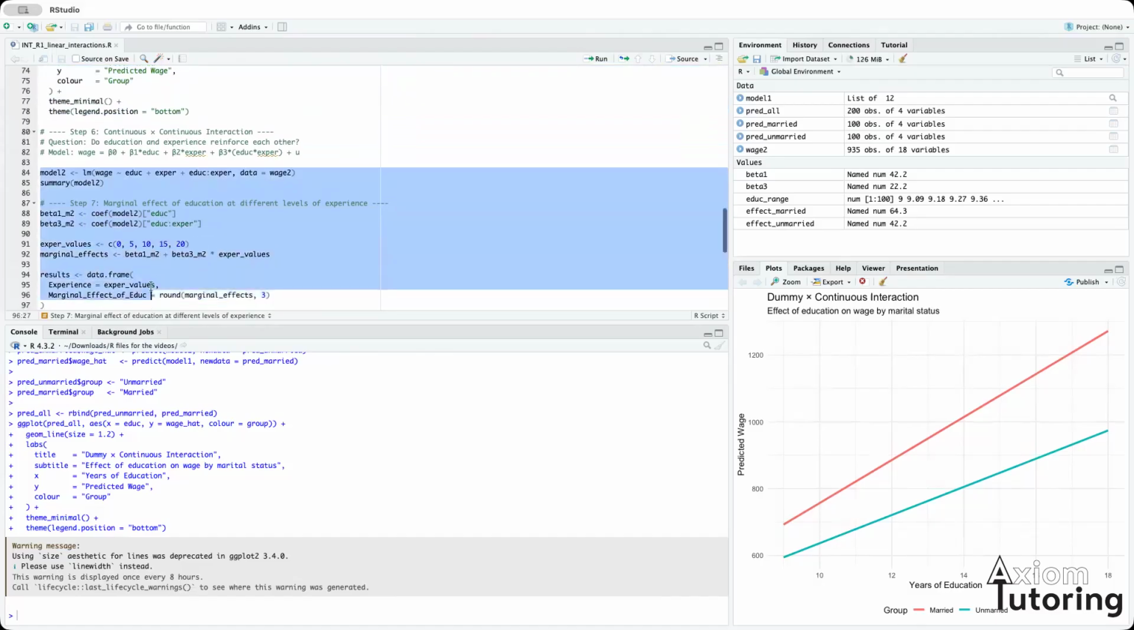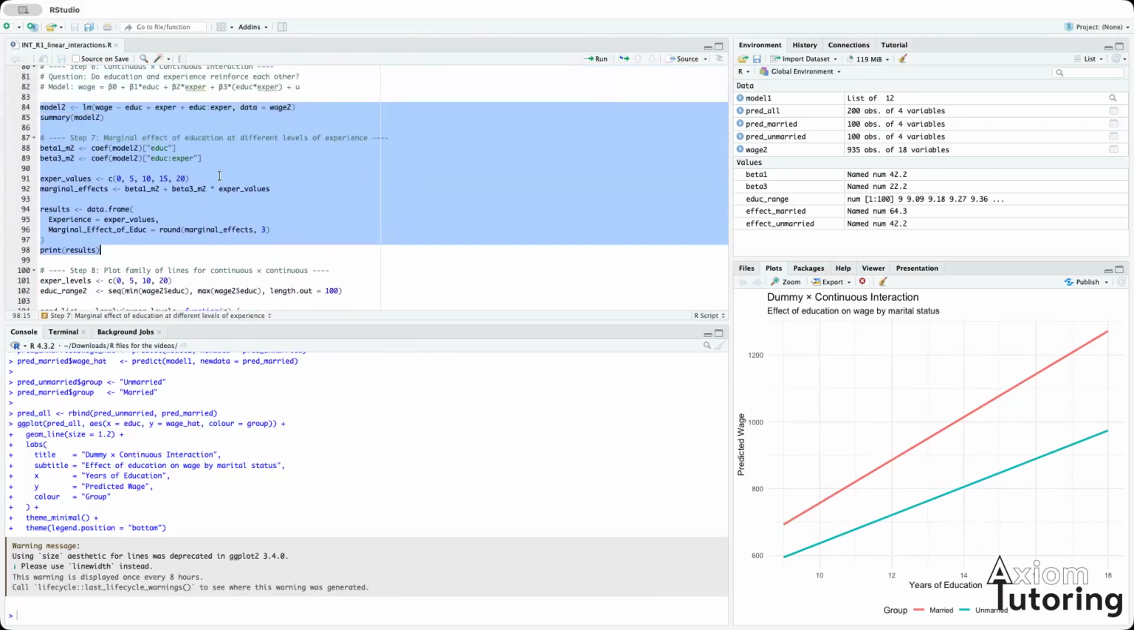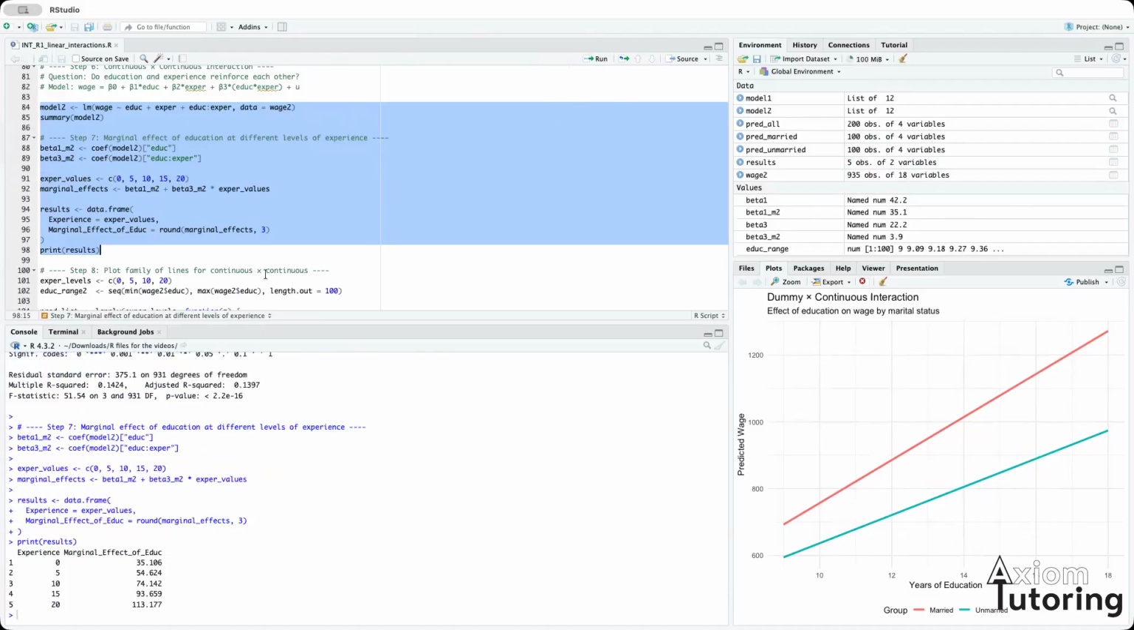The only thing in here that will be different from the previous case is that now that we have a continuous model, we no longer look at just two separate hypothetical data sets, but we have to look into actual values that we need to plug in for experience. And that's why in line 91 in here, we've got experience values 0, 5, 10, 15, and 20, which will be used when we compute the different values.